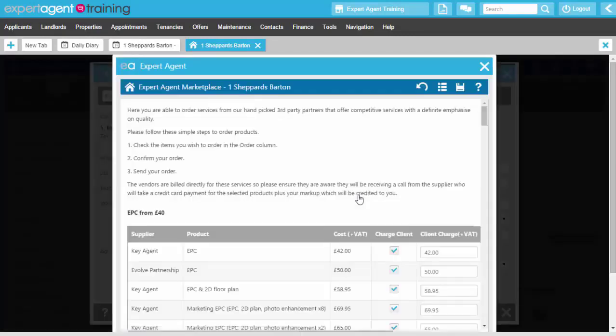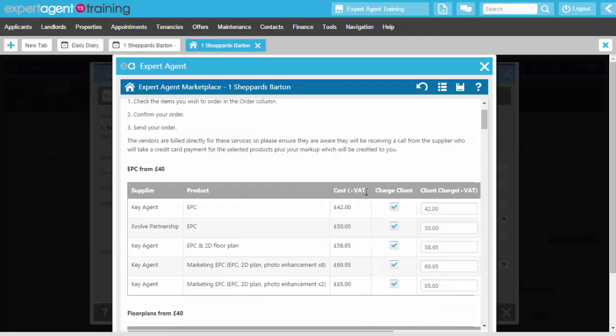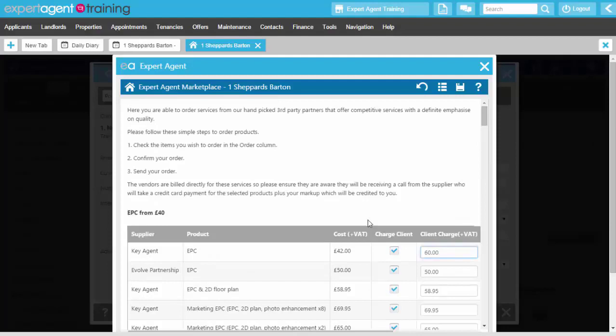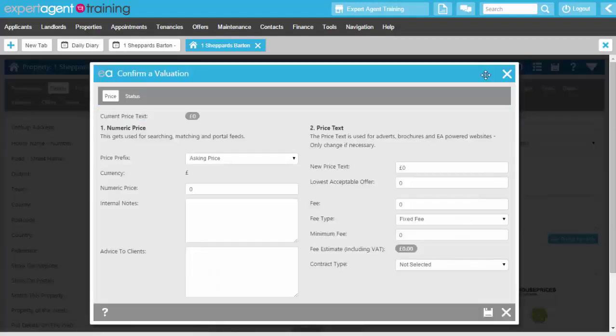What that will do is if you click on it, if you've got Expert Agent Marketplace turned on within your business, it will pop up with that, giving you the option at this point to order any products and services from our third-party partners. If you did want to order anything, you can choose to get the agent to charge your client, which means you can charge your client whatever you want to charge them. Or you can just close that one down. And you get the confirm valuation box here.